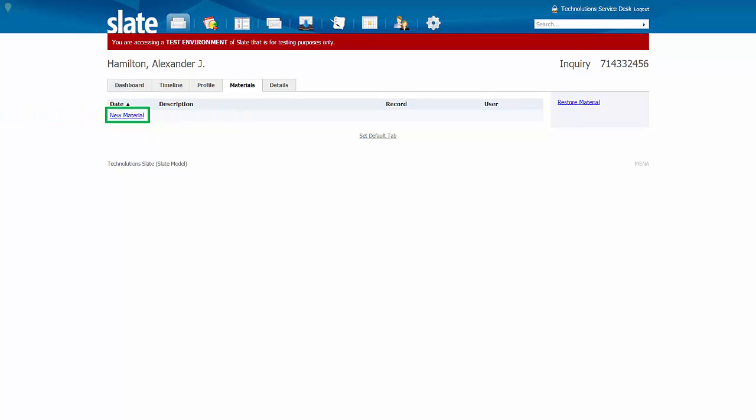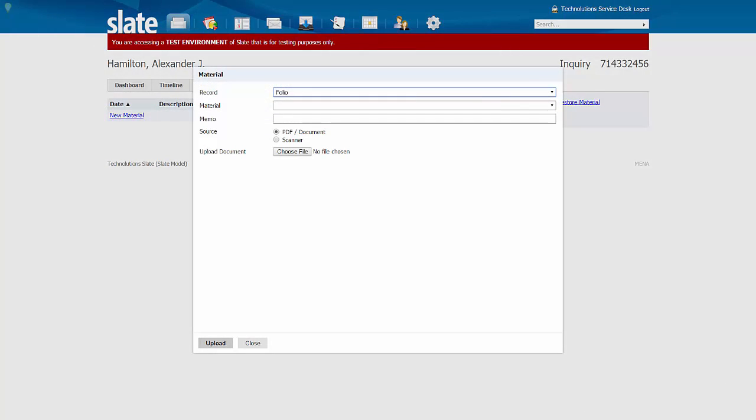Let's try uploading a material. After clicking New Material, you'll be presented with this pop-up. By default, the material will be loaded to the student's folio. The folio is the only destination available if the student has yet to start an application. Once an application has been started, there will be options for folio as well as each application. All items uploaded to the folio will be available to satisfy checklist items for any application that the student starts.